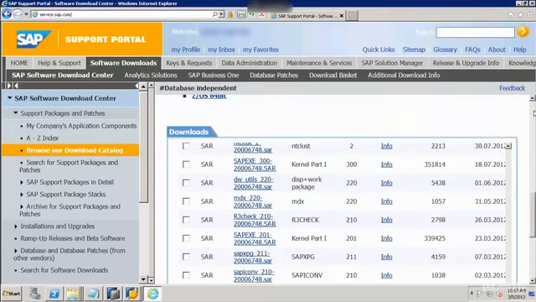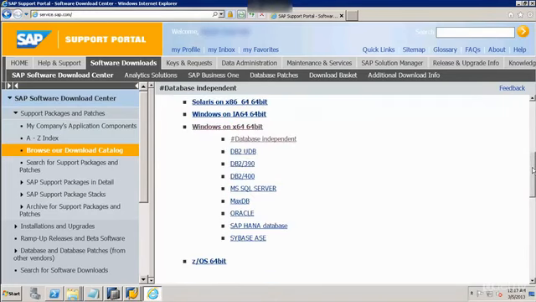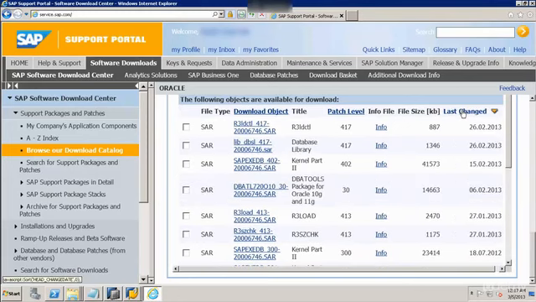Now let's go to the database specific kernel file. Say for example my database is Oracle, so let me click on Oracle, and at the bottom you will see the SAPEXEDB file that we are looking for. Just click on the date modified so that we are picking up the latest version of the SAPEXEDB file. Here you can see this is your SAPEXEDB file.